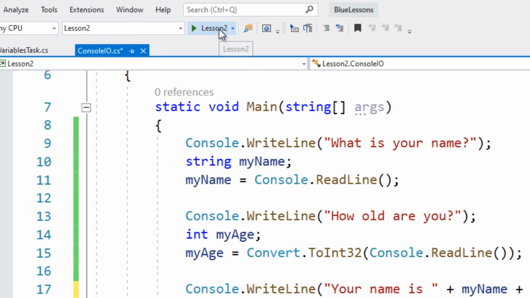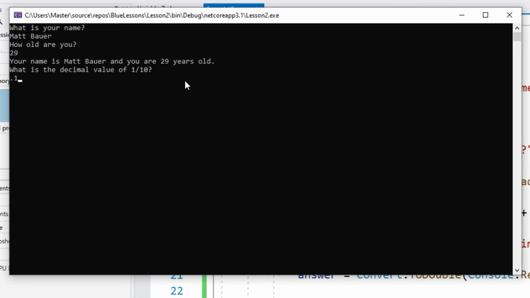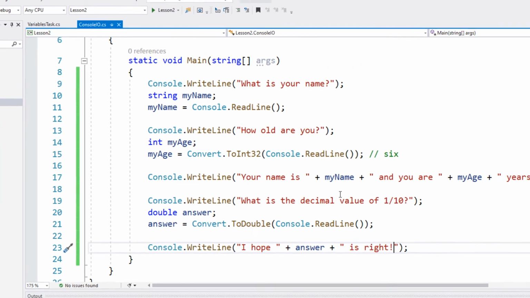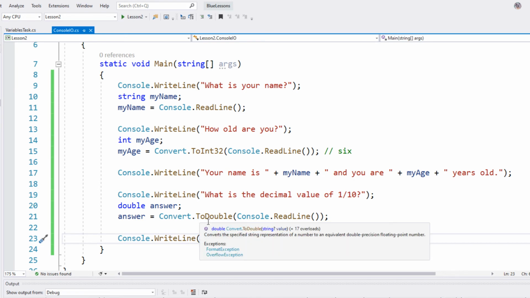Let's run this one. What is your name? Matt Bauer. I am 29. Your name is Matt Bauer, and you're 29 years old. What is a decimal value between 1 and 10? 0.1. And we'll hit enter. I hope 0.1 is right. So that's how we take input from the user using Console.ReadLine, and we can put it into a string. We can put it into an integer using Convert.ToInt32, and we can also put it into a double using Convert.ToDouble.